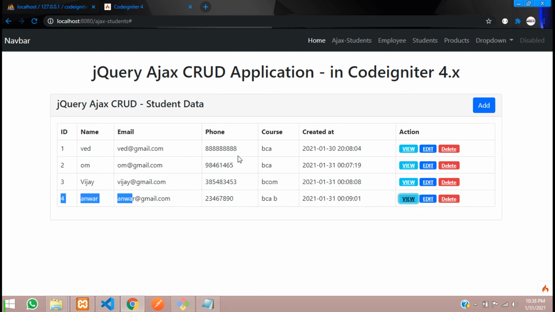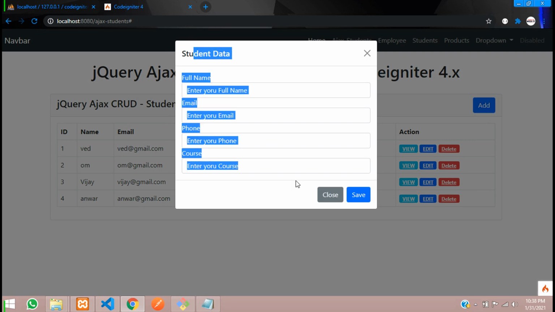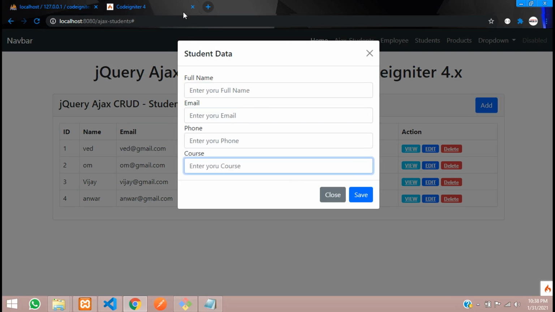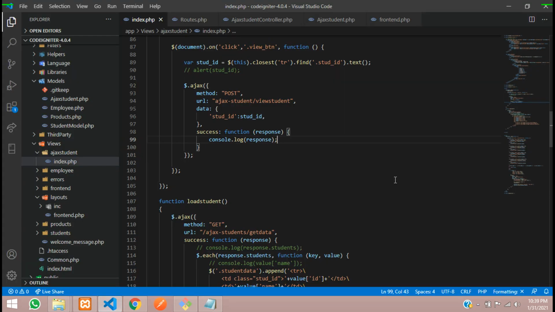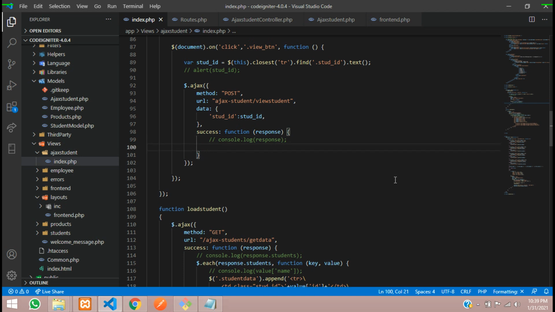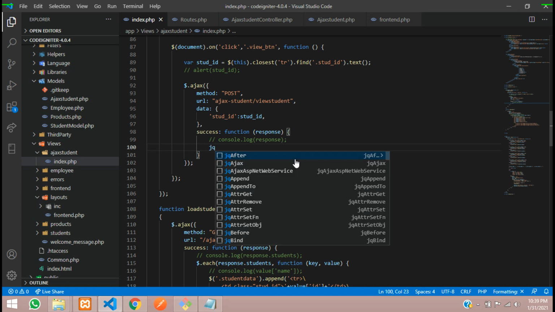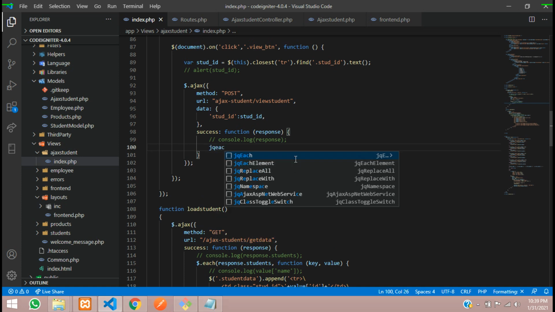Cool. So now let's get this data into a pop-up modal, I mean in this format. We are going to use the same modal. If you don't know how to use this, please watch the first video, or else learn about the Bootstrap modal. Okay, so let's continue. Let's comment this and start the code. For this we have to take all the data about it. Let's use jQuery's each loop.